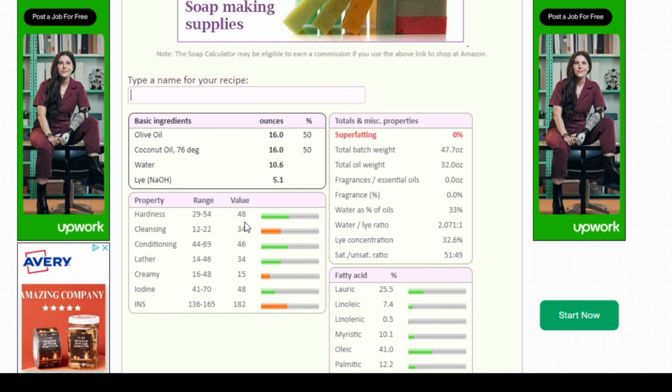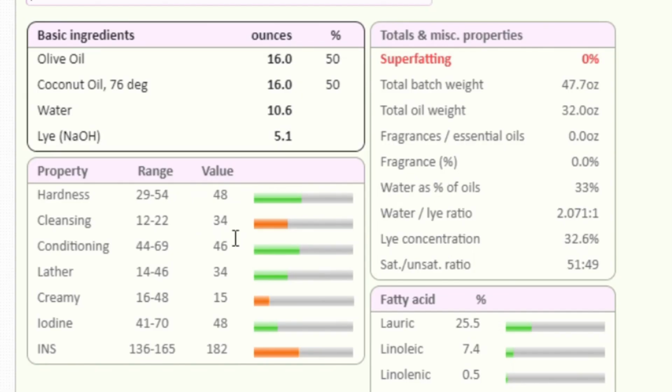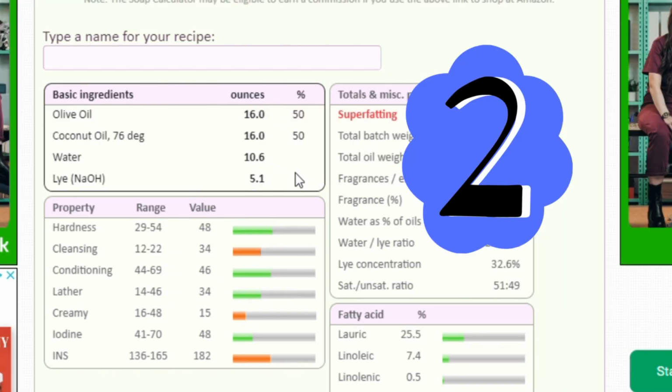Okay, that's going to be very hard. This bar of soap is going to last a long time. It's going to be very cleansing. Conditioning, not so much, because it's really cleansing a whole bunch. Lather is good. And the INS is over, but I don't worry about these numbers. Now, even though these don't fall in the ranges, this is a very simple soap. In fact, we're going to name it Simple Soap.